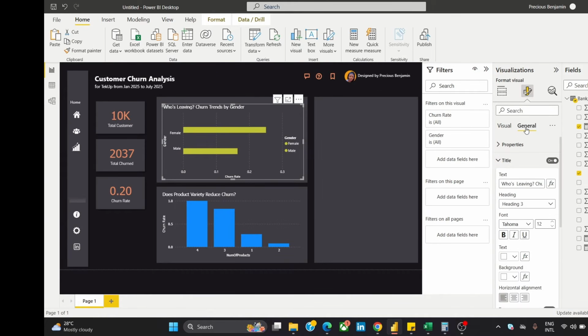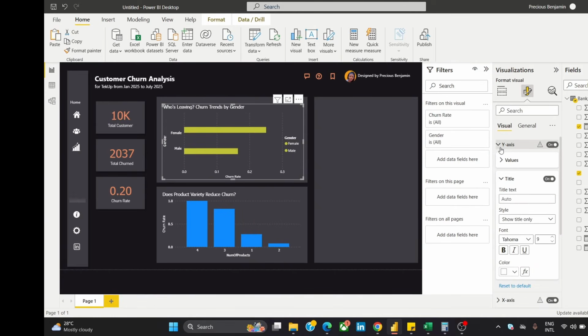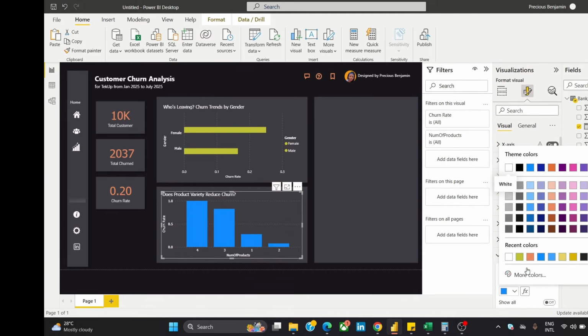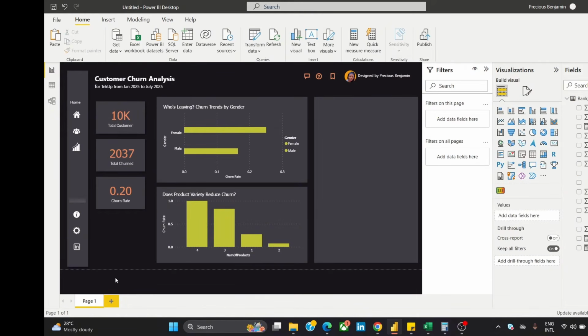Okay, so the next thing we have to do is we have to go to, what font should be Tahoma? So the next thing we have to do is, for this, we are working on this. We have to go to our columns. Now we use the same color. Okay, we are using the same color for everything, right? Now the next thing we have to do is work on this.